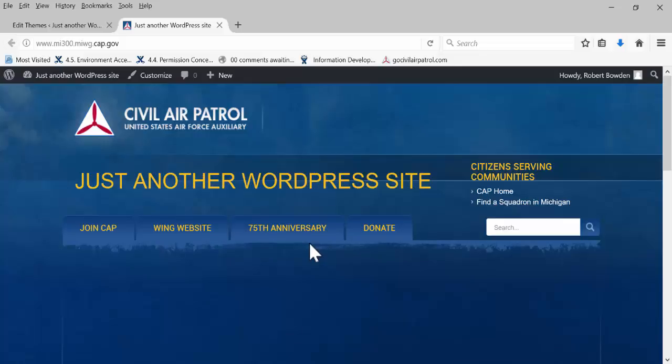However, as we move beyond the 75th anniversary, this can be changed to something else. In our case, we have a donate button that allows people to make a donation through the wing website that can be contributed back to the unit or put into a wing's journal fund.